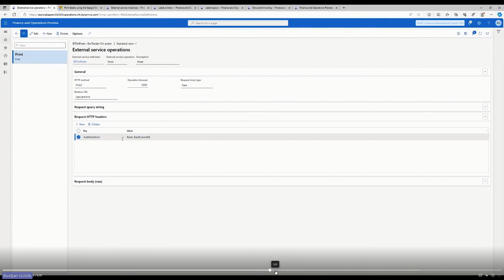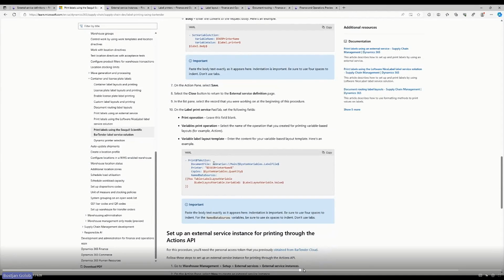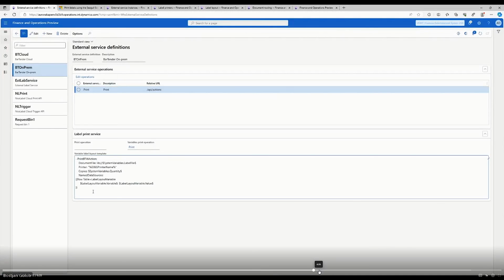And the other thing that needs to be changed is in the label print service, this variable template. In the documentation, the document file path starts with librarian, and then main and system variables. That main part is not necessary for the on-prem solution. But otherwise, the setup is exactly the same as for the cloud solution.